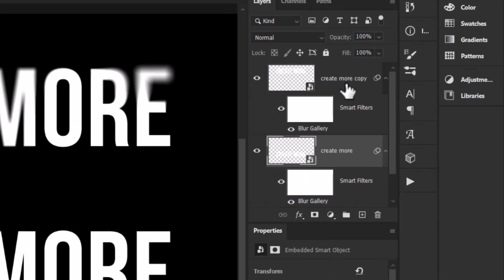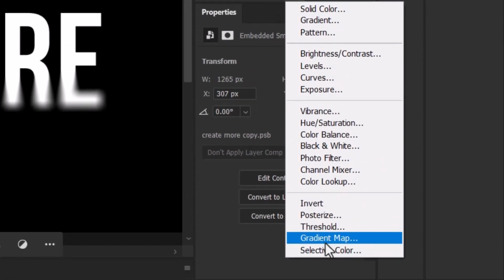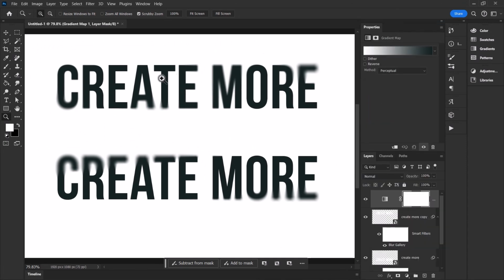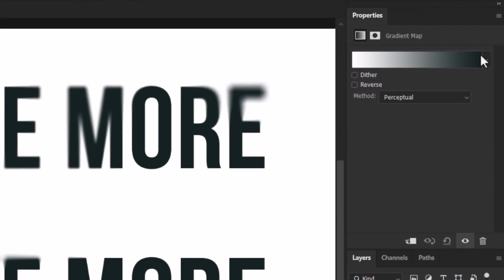But now we want to add in the color. So I'm going to click on the very top layer over here, and I'm going to click on the adjustment layer icon, come down to Gradient Map. Now at the moment, I've got my properties down here. I'm going to move them up, and it's kind of inverted that text because on the left here we've got white, and on the right we've got black.